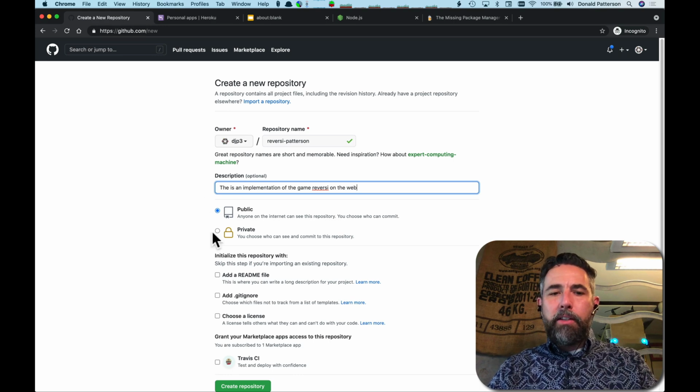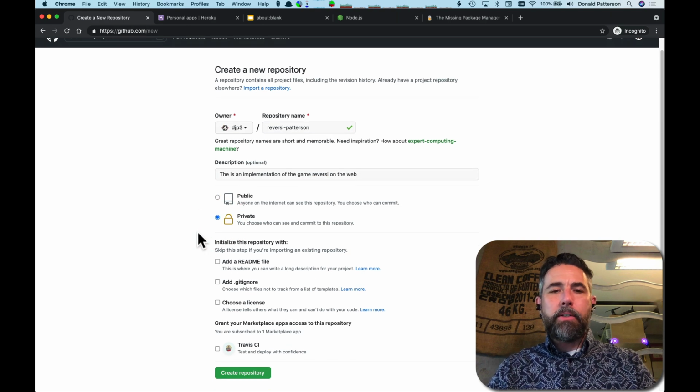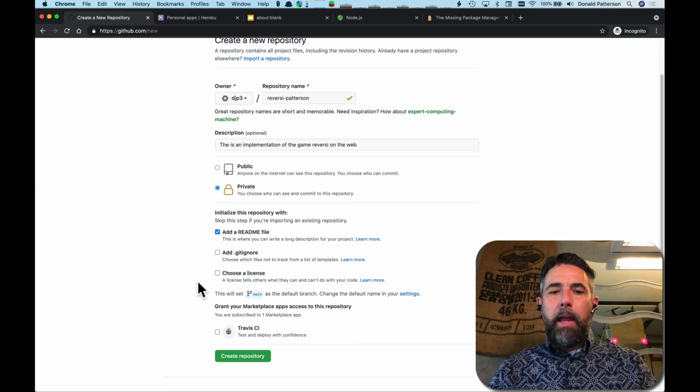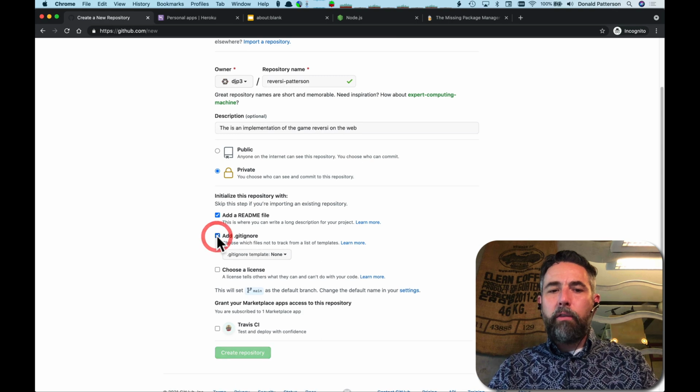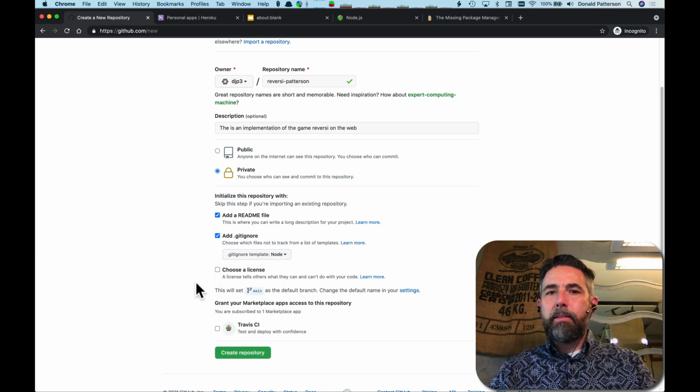Now I'm going to make it private so that other people don't have access to my source code. That's something you can decide, if you want your source code public or not. Make sure that you add a README file and that you add a git ignore file. And when you choose git ignore, you're going to want to find a node format. So I'm going to do node. That's going to just help the system know what kind of files to ignore.